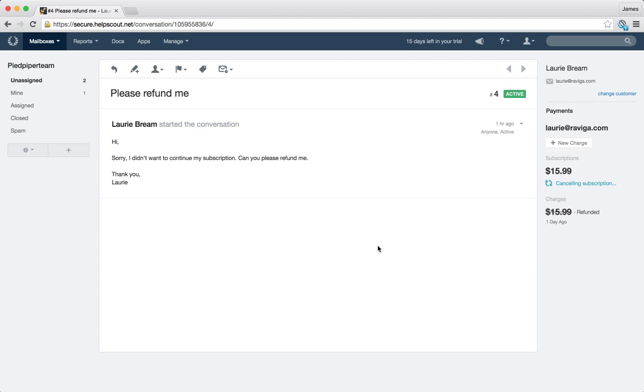This makes it really easy to manage your customer payments inside your help desk. So for example, now that's all done for Laurie, I can go ahead and tell her that the charge has been refunded, and that's completely solved. I don't have to use any secondary systems or any other third-party software. This just works straight away.